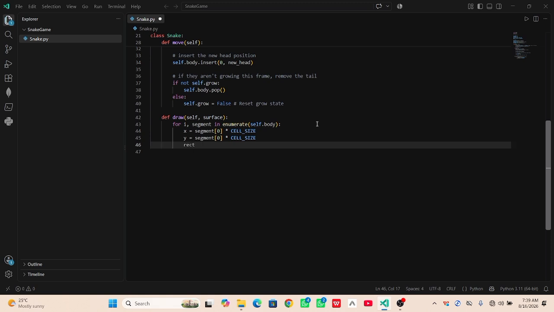Then let's create the rect. Rect is equals to pygame dot rect, then x comma y comma then cell size comma and another cell size. So that's for this.